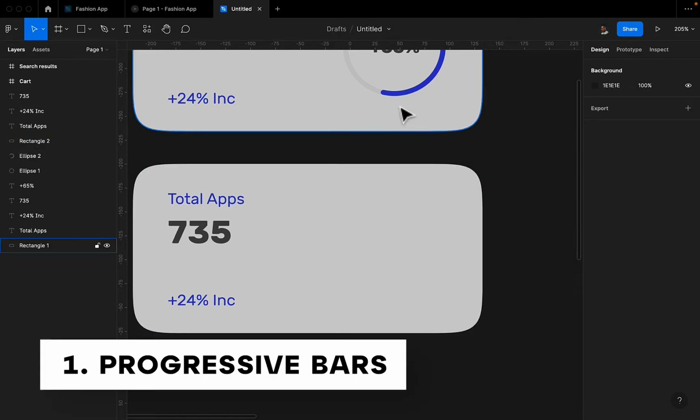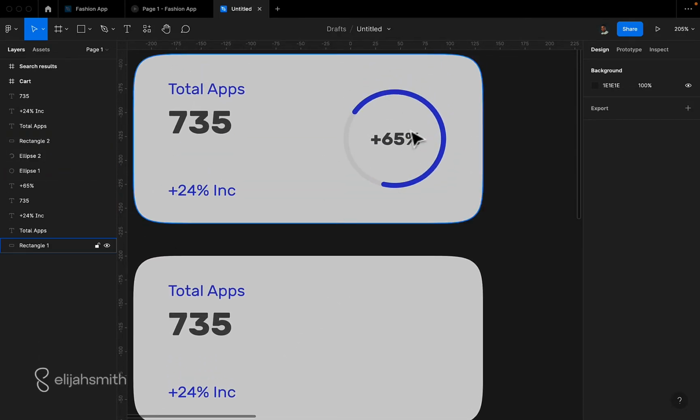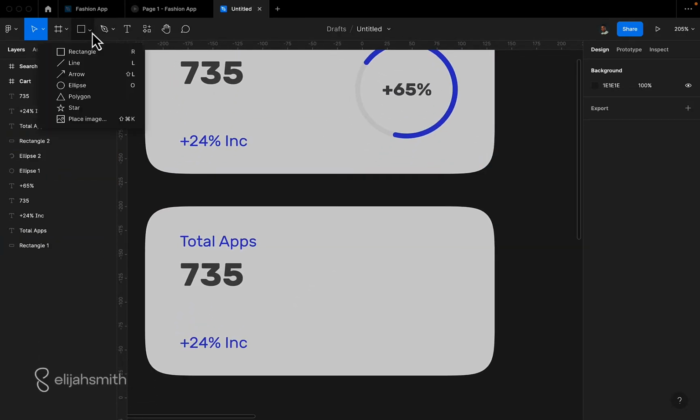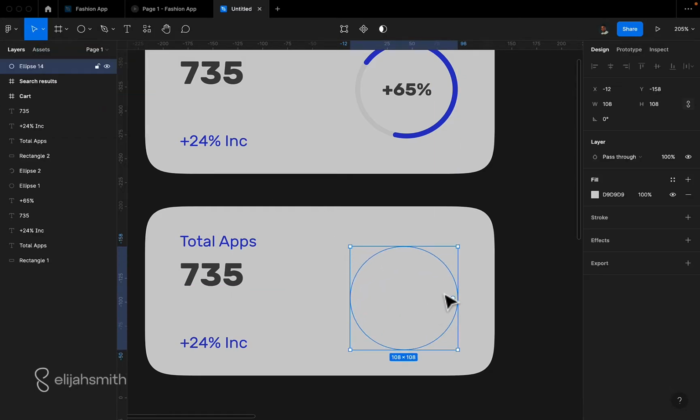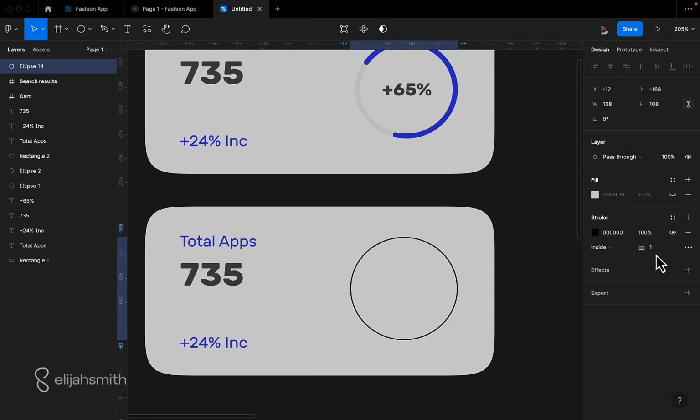Alright, so we want to create something similar to this. So now let's go ahead and grab our ellipse tool and create our ellipse. So now we want to add a stroke to this. Increase the thickness to maybe 10, depending on what you want. So I think it works for me.